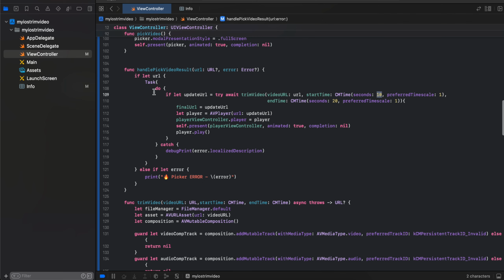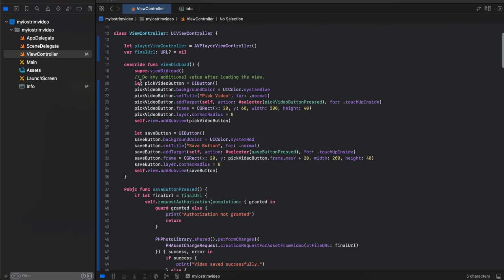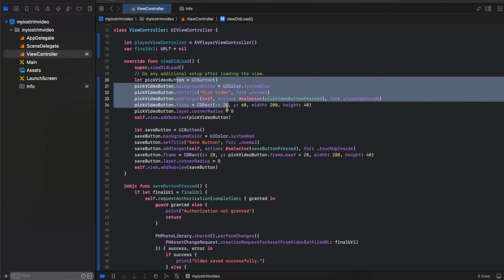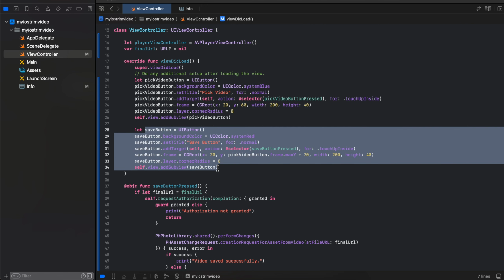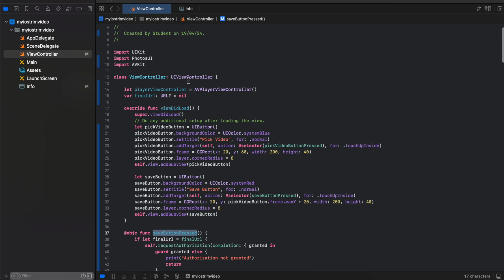Next you will have to go to your view controller, and here you have to import UIKit, PhotosUI as well as AVKit. Then you create your AVPlayerViewController. We create a final URL as well. Then we create a UIButton for pick video, and another UIButton for saving the video. Once save video is pressed, we get the final URL. Inside the final URL we are storing the video in a temporary location after trimming it.